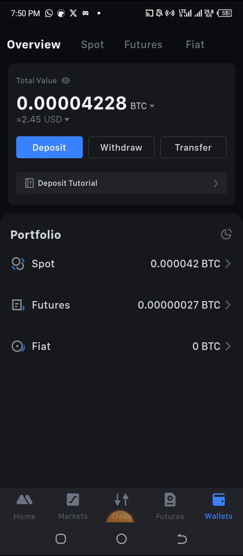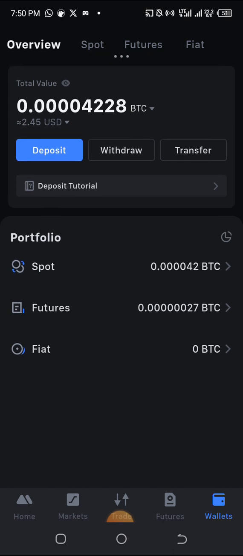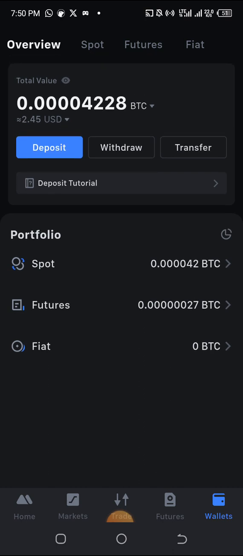Right. So we are now on Mexico. We are no longer going to click on deposit. Why? Because we are not depositing in Mexico. We are transferring from Mexico to KuCoin. So where do we go? We go to withdraw because we are withdrawing. We are transferring from Mexico to KuCoin.